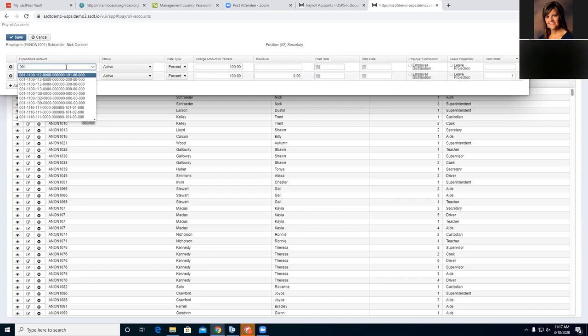And again, like I said, we don't have that search capability like we did. I don't believe we have that like we did. So you can just go down, you have to scroll down. And again, the first 100 are listed. So if you know the account, you might have to type it in. But that is coming hopefully soon, where we can type in 1100 and it should pull in all the 1100 accounts.